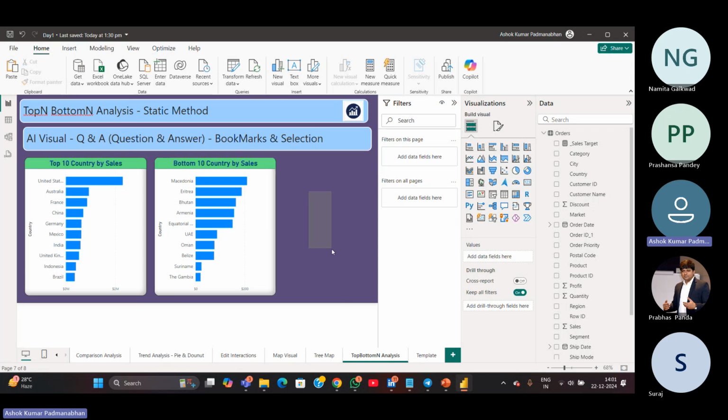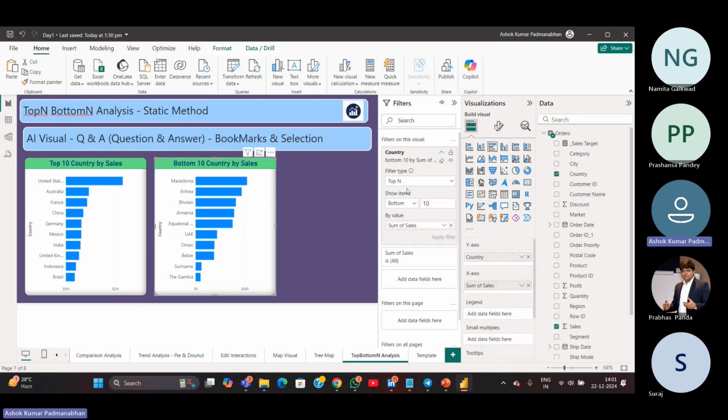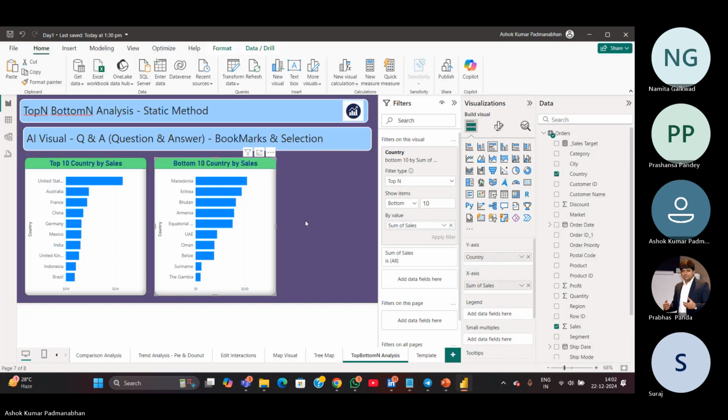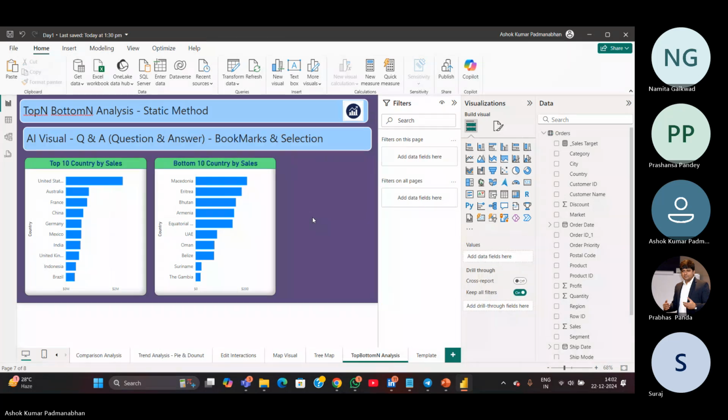So first, let's create three buttons here. How to create a button? Shall I proceed, everybody? Before that, you should have completed these two charts with the help of the visual filter. Later, I will explain about page filter and report filter. Okay, now how to create buttons?